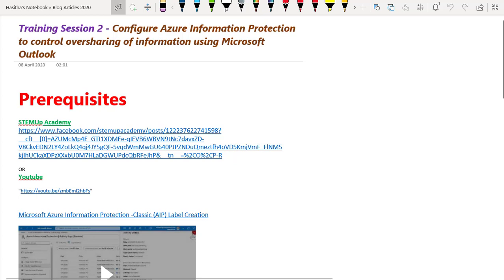So today I'm going to talk about some advanced features in the data classification labels, right? In this session, I'm mainly going to show you how to control and protect your data whenever you are sharing it through Microsoft Outlook.